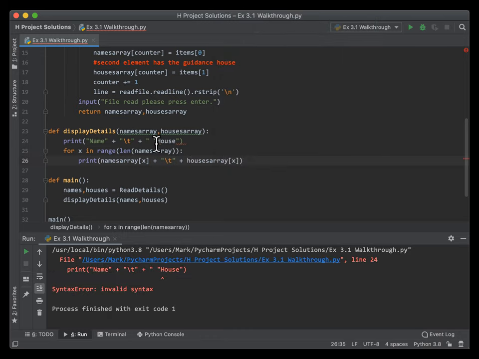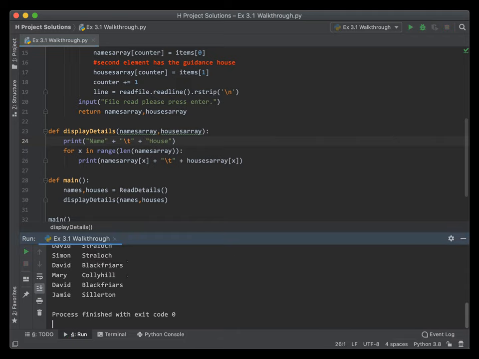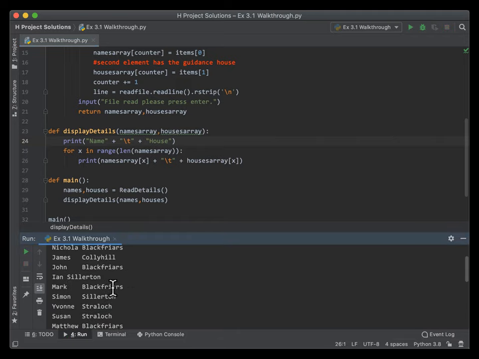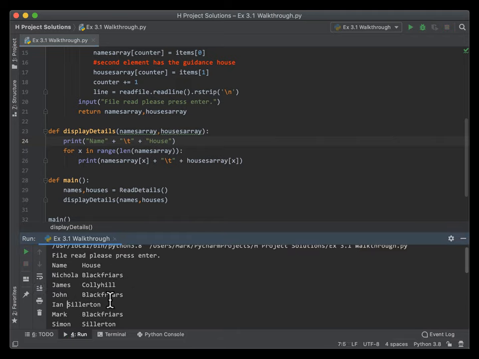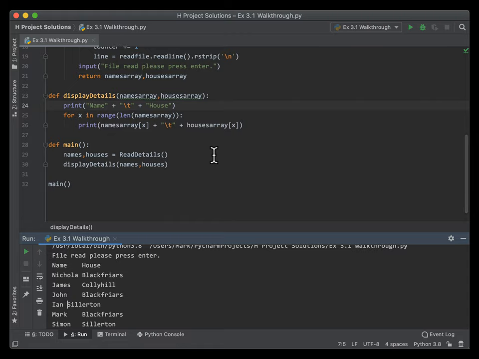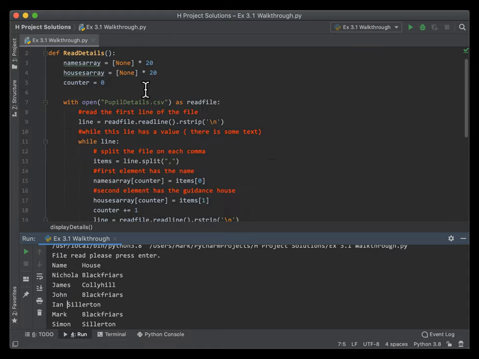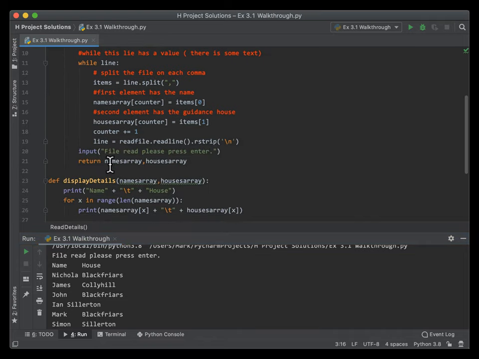Oh, what did I do there? Extra speech mark, there we go. And so that's better. What you'll see is it's used a tab character. Now obviously some of the names are quite short, and there are other ways to do it, but we're just going to be quite happy with that at the minute. So far we have read the details and displayed the details.